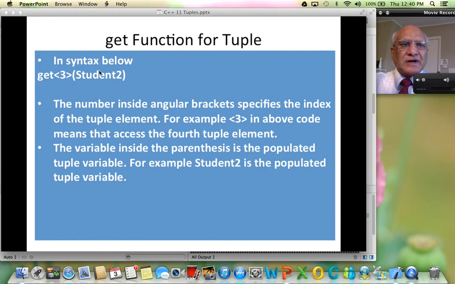And one more time, if you use this syntax for getting a member of a tuple, then the number inside the angular brackets specifies the index of the tuple element. So 3 in the above code means access to the fourth element, and the variable inside the parentheses is really the tuple name. It must be populated obviously, otherwise it's not going to work.